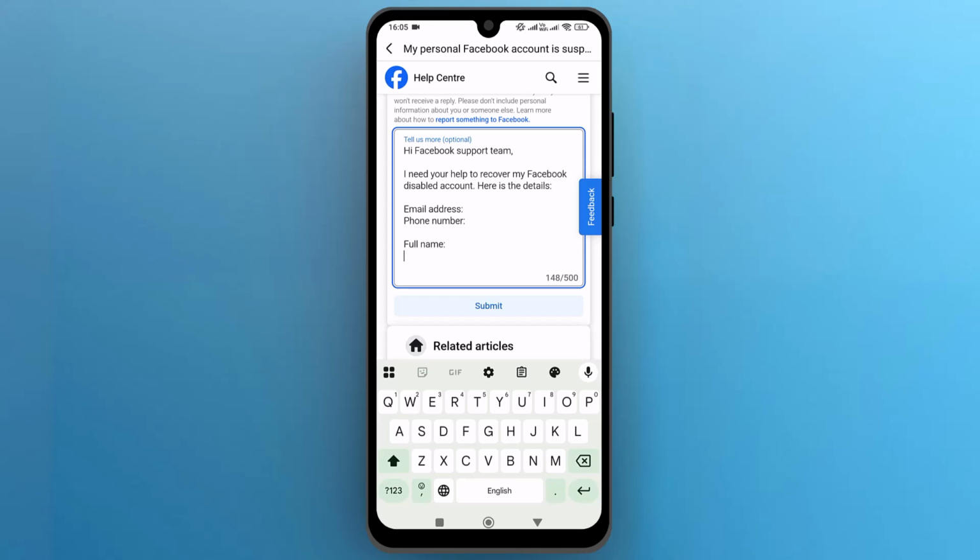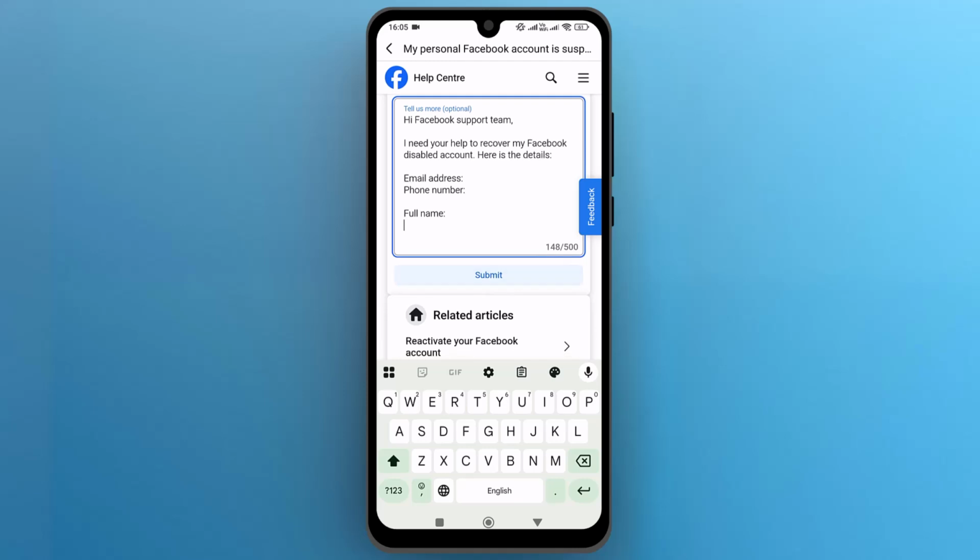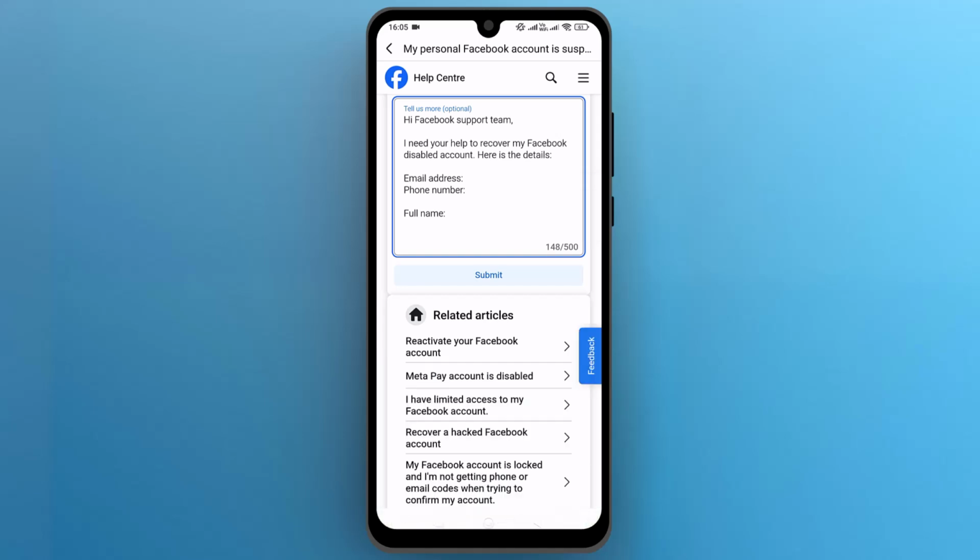Now wait for Facebook response. It may take a few days, so check your email for any update. If your account was disabled by mistake, Facebook will help you to restore it. And that's it. This is how you can recover a disabled Facebook account.